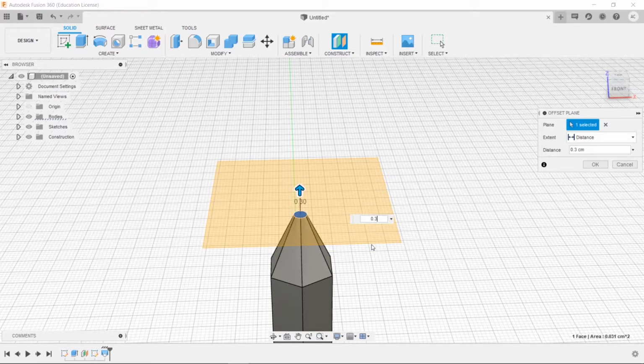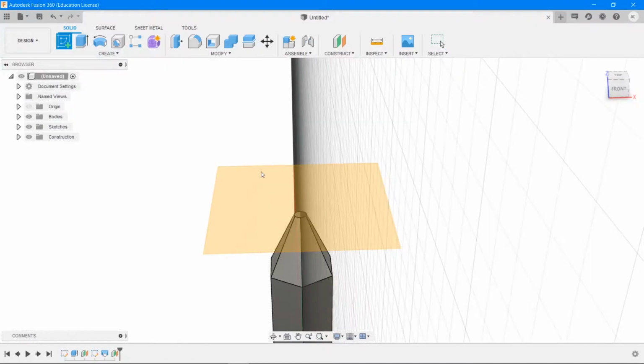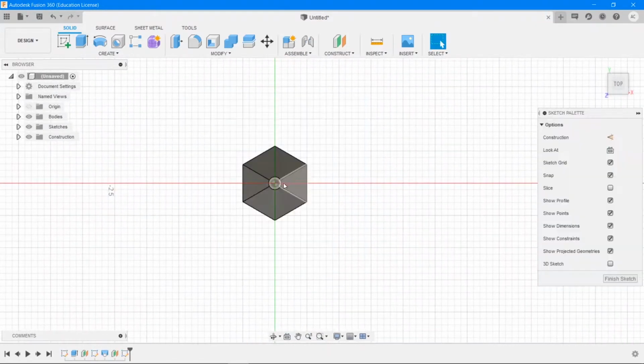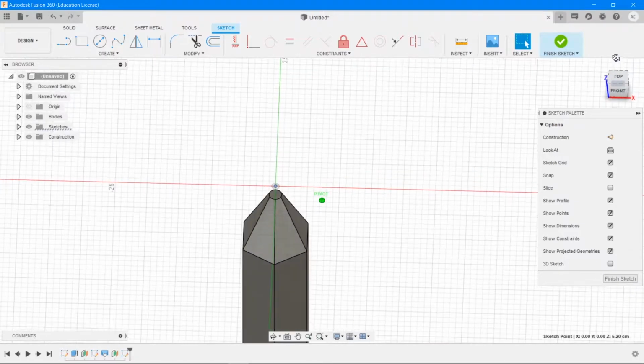0.3 also would be fine. I'll just go with 0.2. And again, create a sketch. This time we just want to create a tiny point at the center, right? So we can just click a point, and that actually does create a point. And if you use the gizmo, you will be able to see that point.